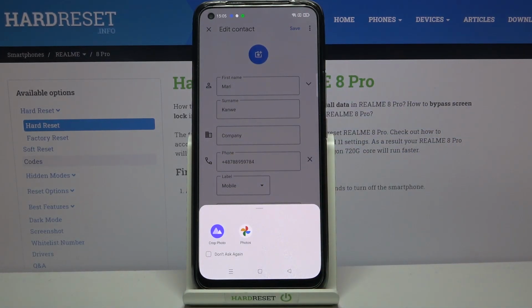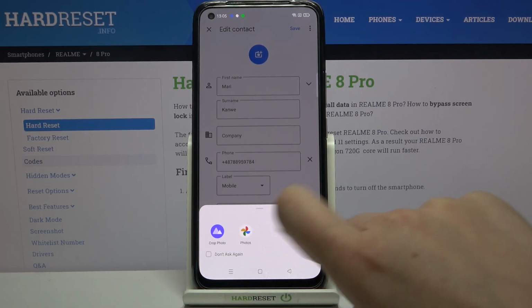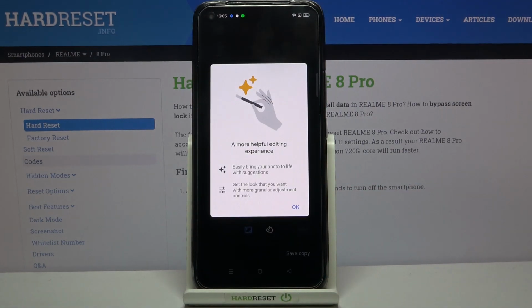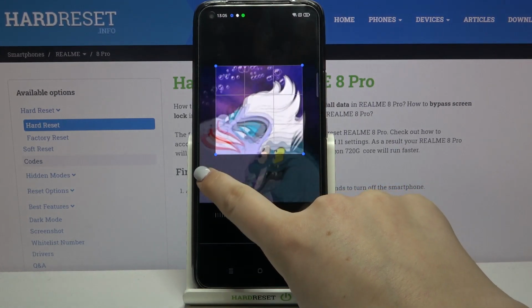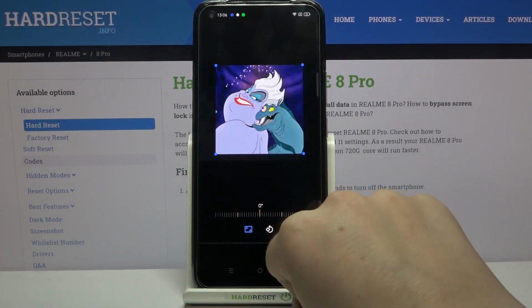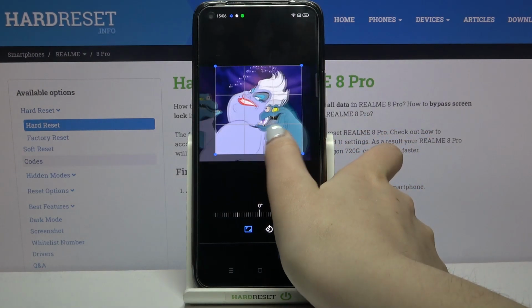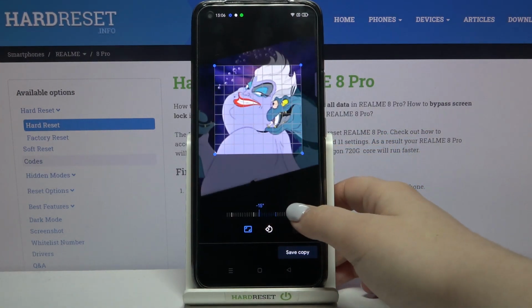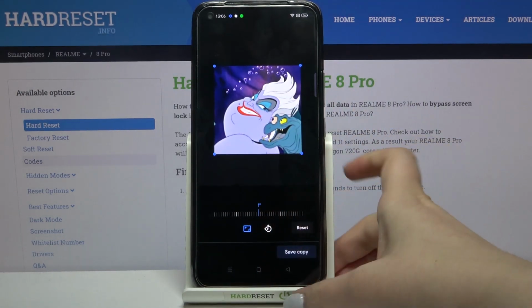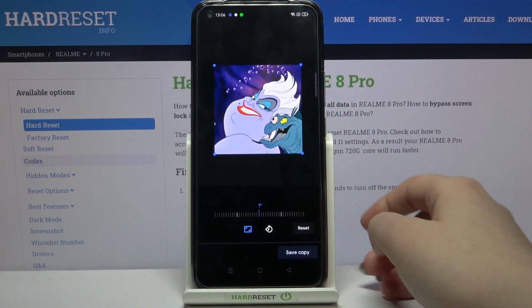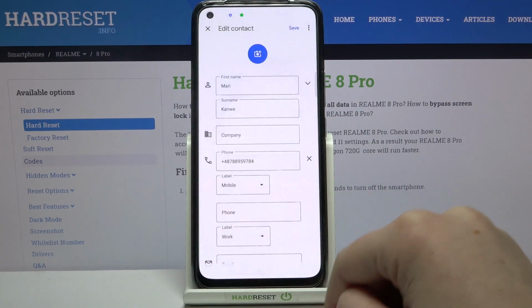Right now we have to decide where we want to crop it, so again we can use the gallery or Google Photos, and I will pick Google Photos. And as you can see from this step we can adjust the size of this square, and thanks to this we can decide what we will see after saving the whole contact. What's more, we can change the position of the photo and we can rotate it, so just customize it like you want to. I will pick something like this, and if you are ready, just tap on save copy.